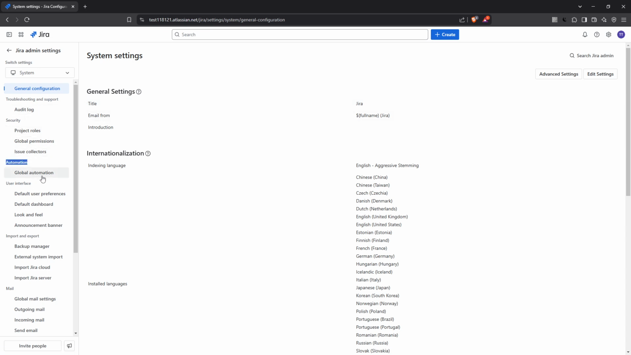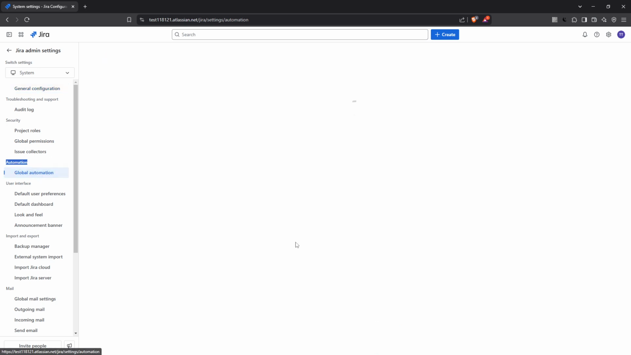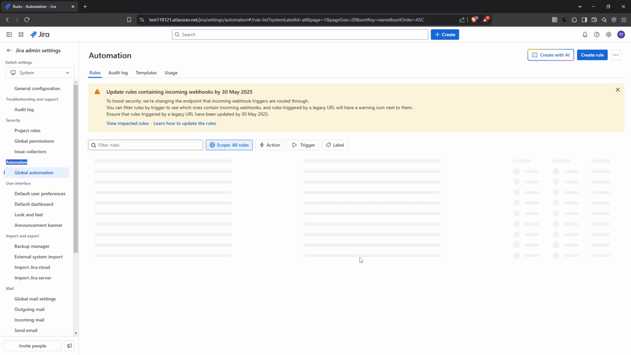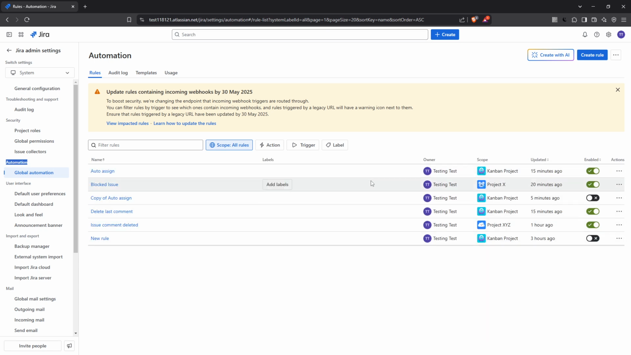Now scan through the list to locate the specific automation rule you wish to export. If you have many rules, you might want to use the search bar for quicker navigation. Once you've found the rule you're interested in, hover over it. You'll notice three dots, also known as the ellipsis, appearing next to the rule. Click on these three dots and you'll see a few options pop up.